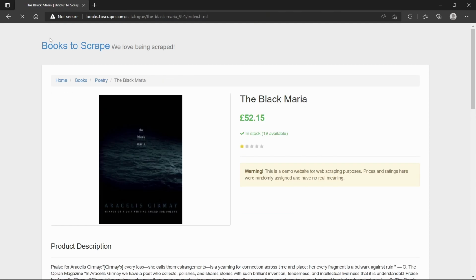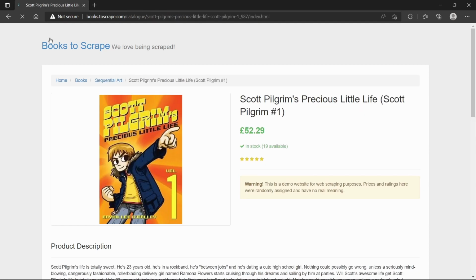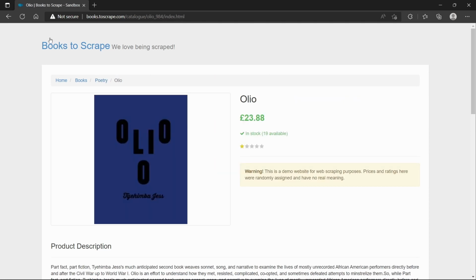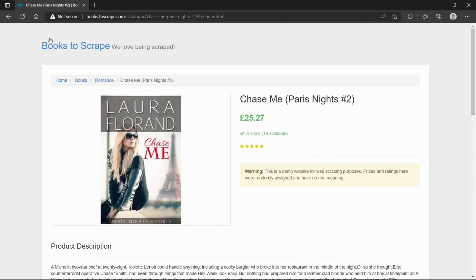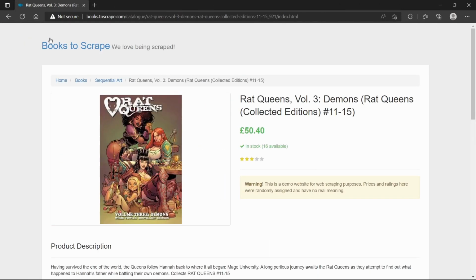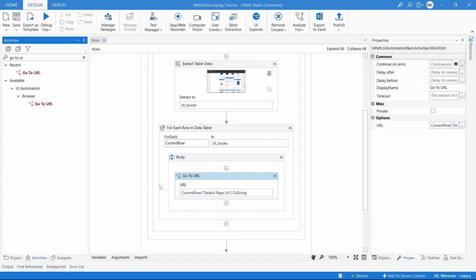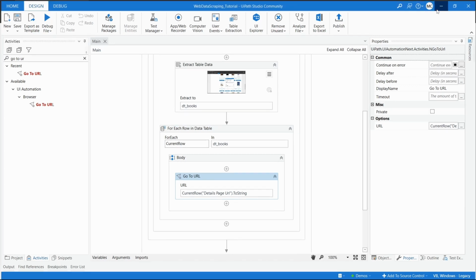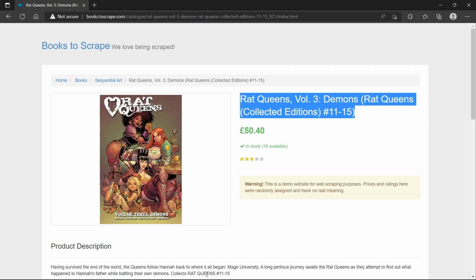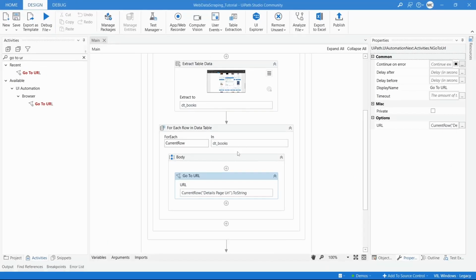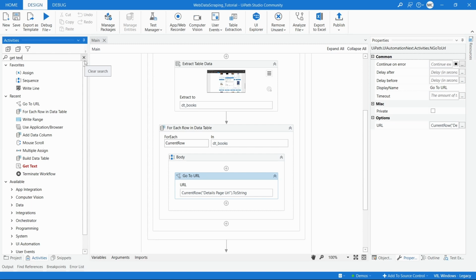So now that we are able to navigate to the details page of each book, we are able to extract then the title, UPC, and availability. So now let's set up the extraction of the title, UPC, and availability. So just open the browser on the details page of a certain book. And now let's start by extracting the title. So to extract it, we'll use the get text activity.